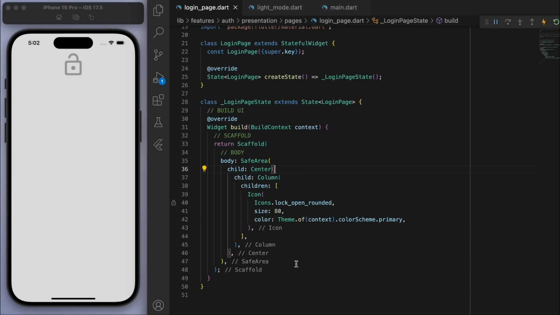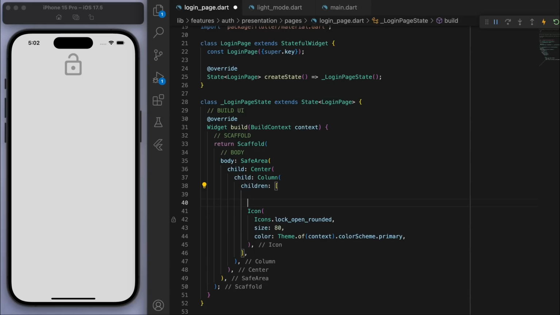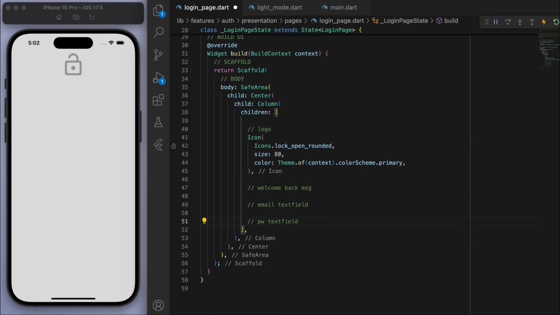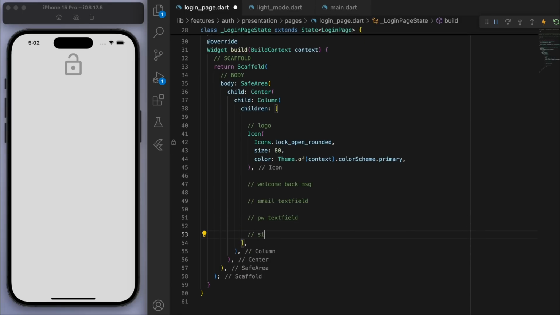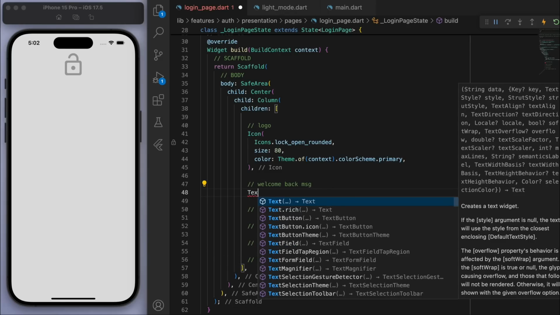And so at the top, this icon, you can just put in any logo for your app, but I'm just gonna use this lock icon for now. And let's create a plan. So I wanna have a welcome back message. We wanna have a couple text fields for the email and password, and then the login button. And at the very bottom, if they're not a member, then we can create a button to go to the register now page.